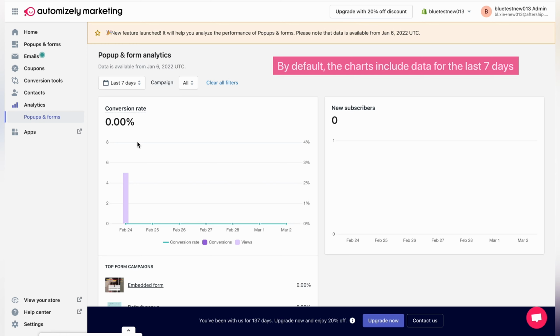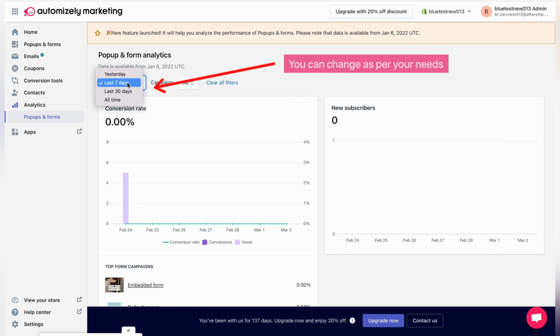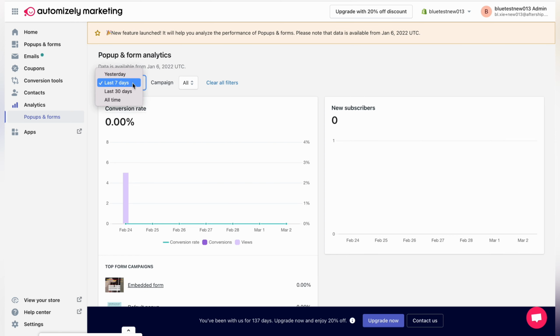Awesome. So by default, the charts include data for the last 7 days. And obviously, you can change that per your need, which means you can change the settings to yesterday, last 7 days, last 30 days, or all time. Let's go ahead and click on the last 30-day option, and let's see what kind of data we get.